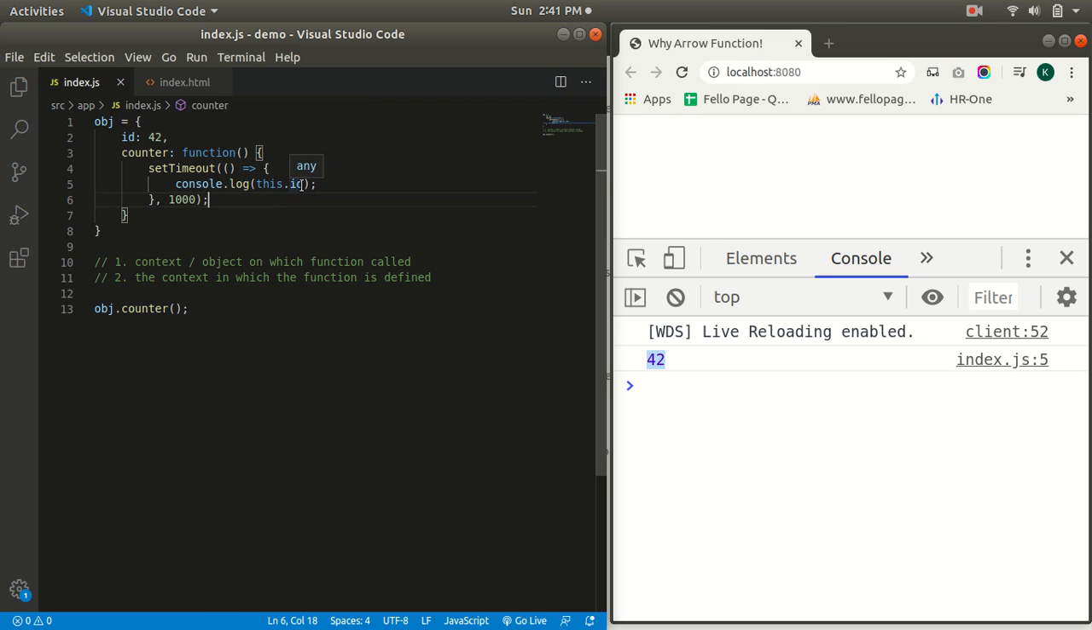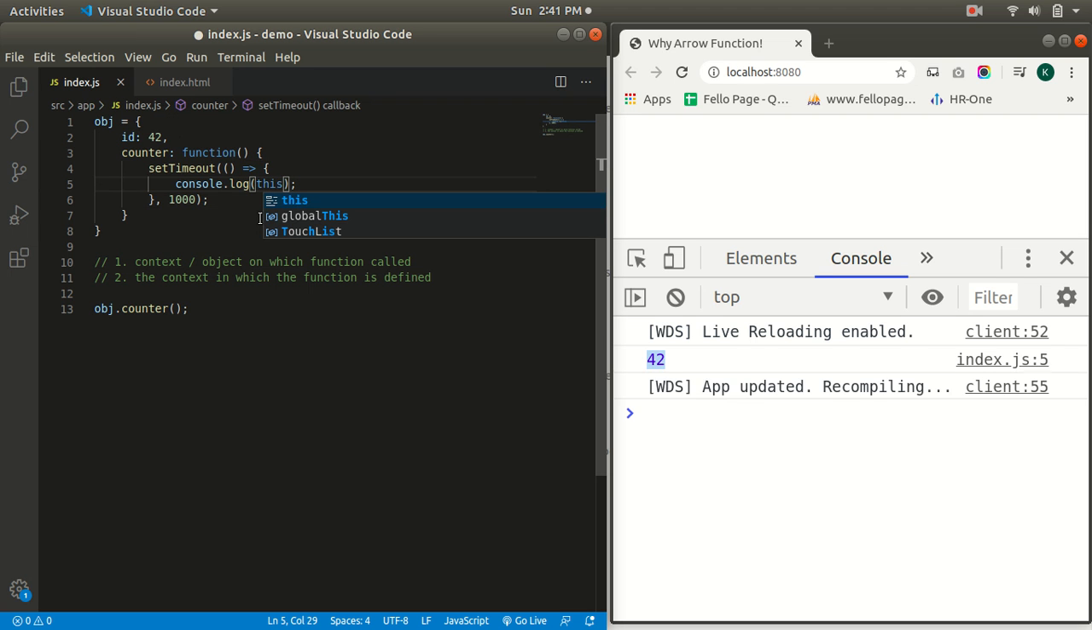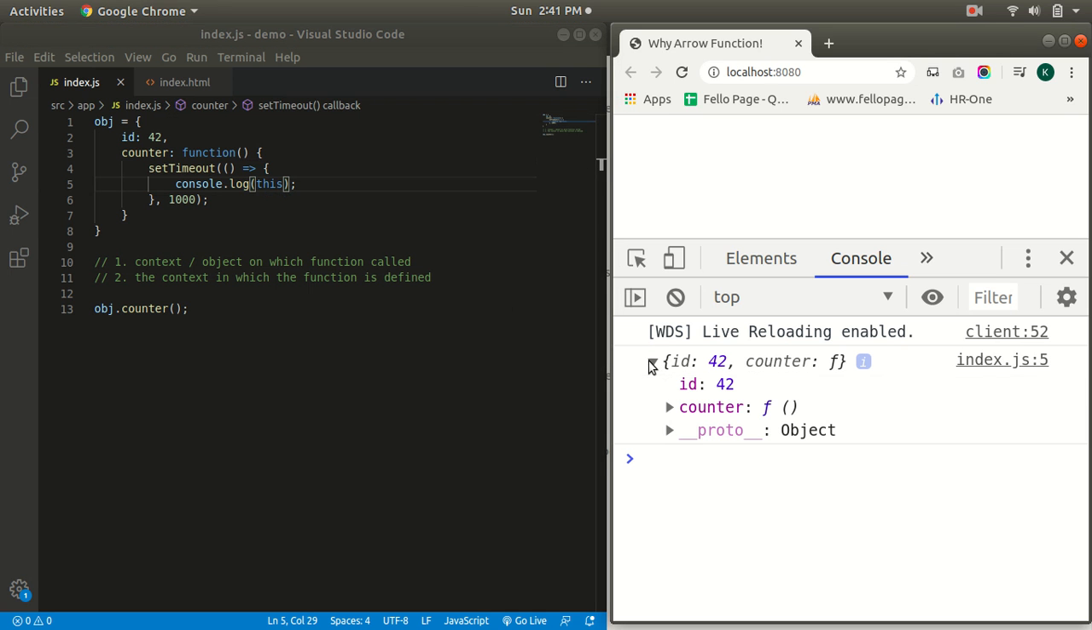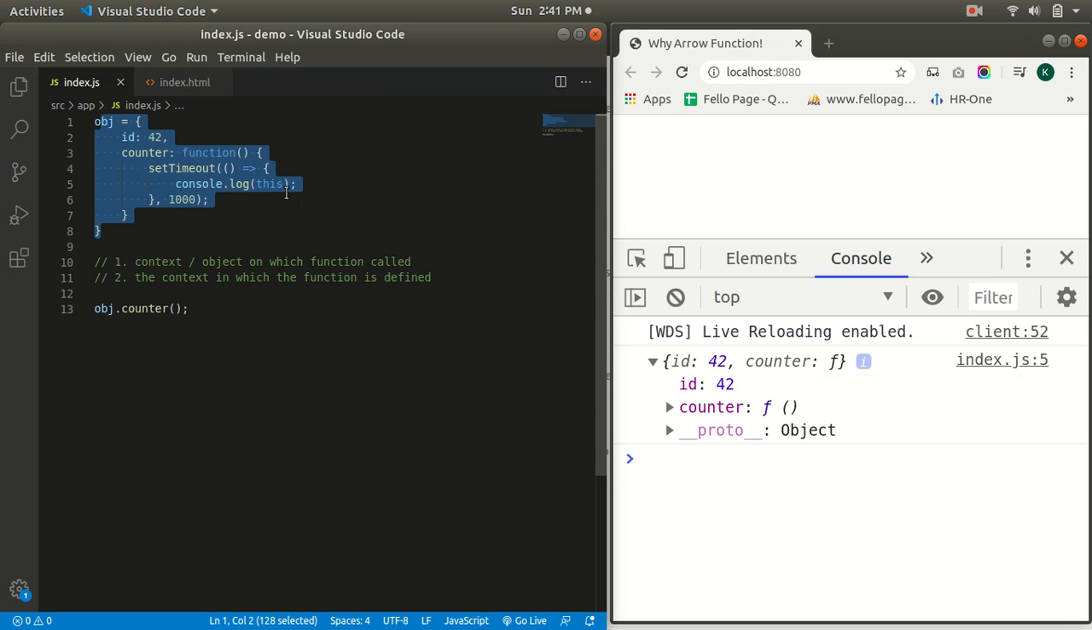Let's see, are we getting this? Yes, we got the object printed here, and this is the same object. So just remember these two lines: the this keyword in the traditional function refers to the context or the object on which the function is called, and in the case of the arrow function, the this keyword refers to the context in which the function is defined.